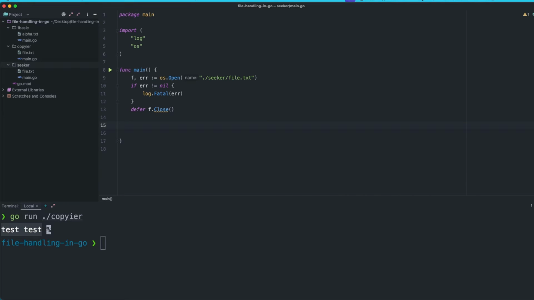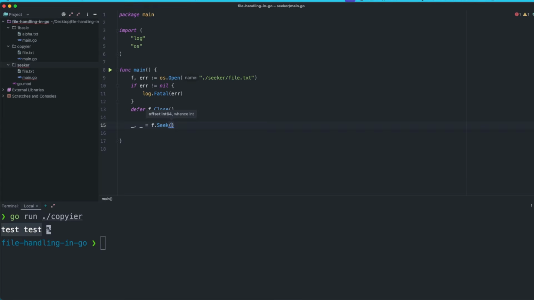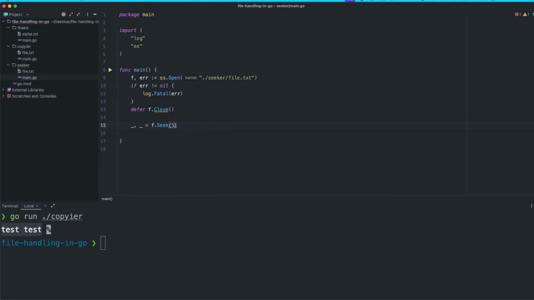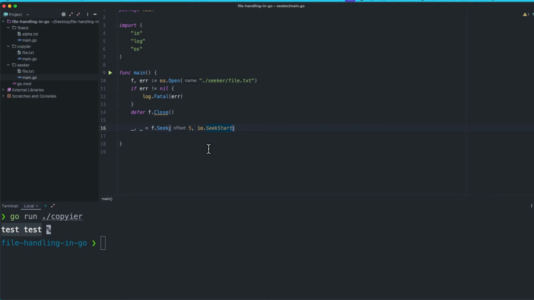Before we attempt to read from the file, we are going to move the cursor. I'm not interested in any of the return data, but I'm going to say f.Seek. Let's move the cursor like 4, the fifth step, and then we call io.SeekStart here. It means whenever we try to read from the file, our read is going to start from here.